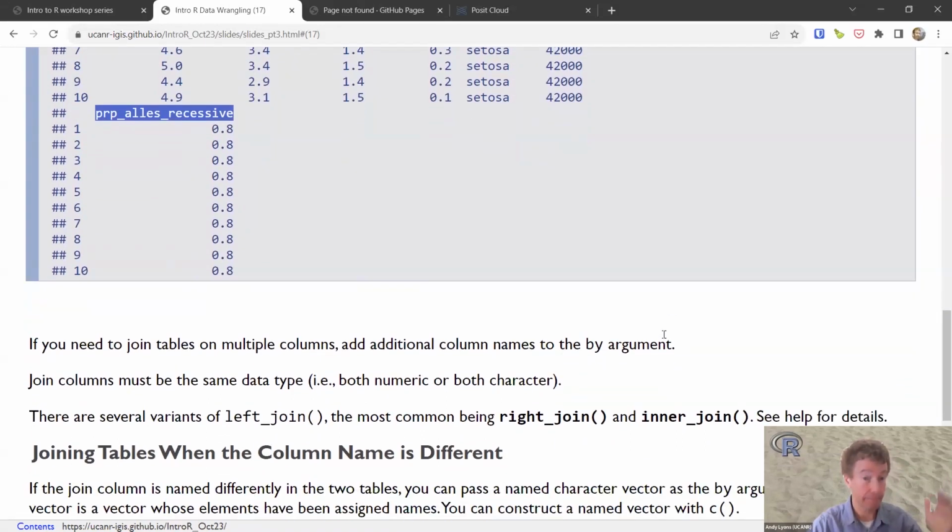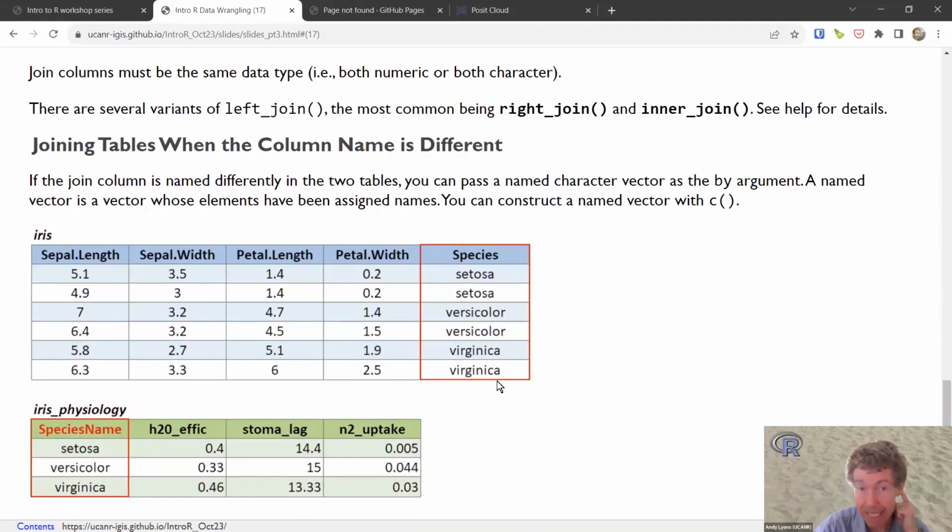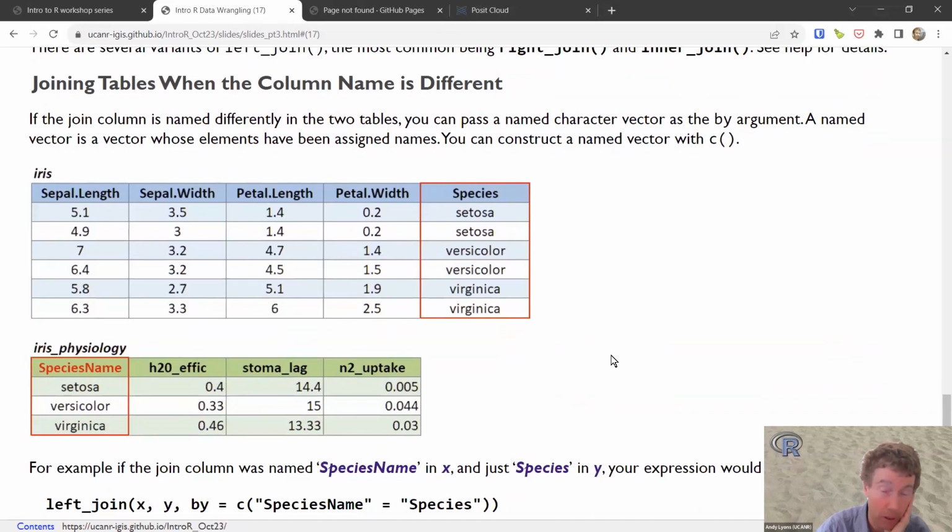So that's the essence of it. There are some varieties of that. If the rows of the table should be matched by multiple columns, you can provide multiple values for that by argument as a character vector. If the name of the column is different, so here's an example of that.